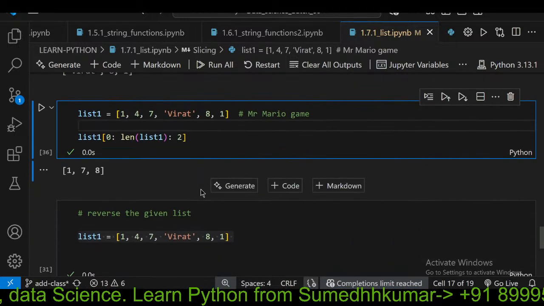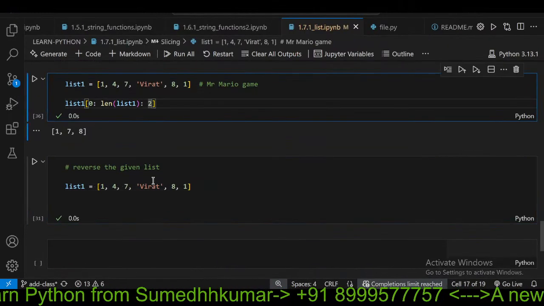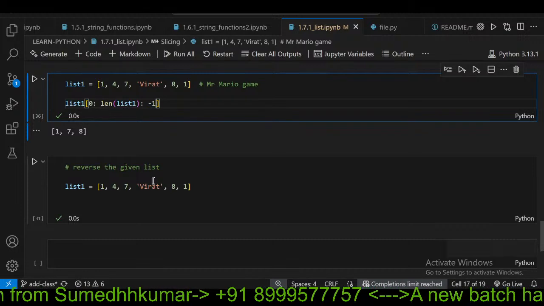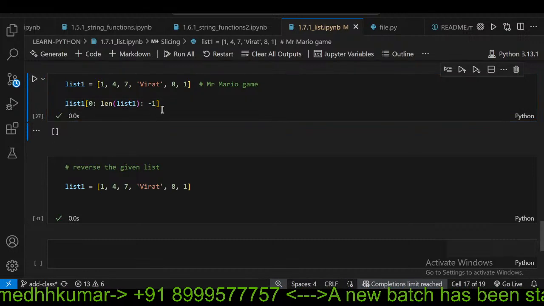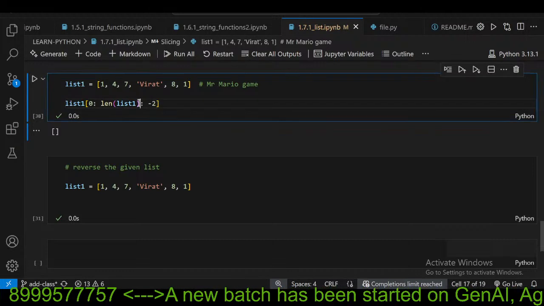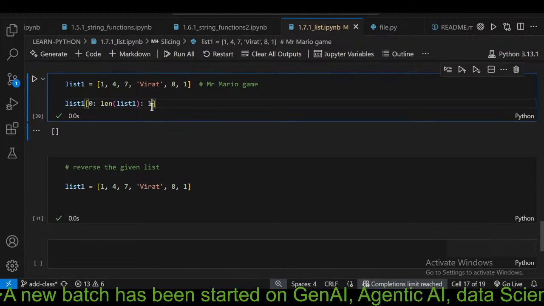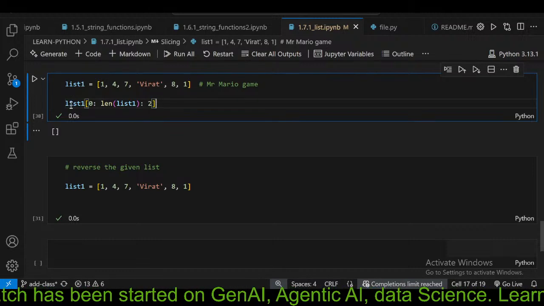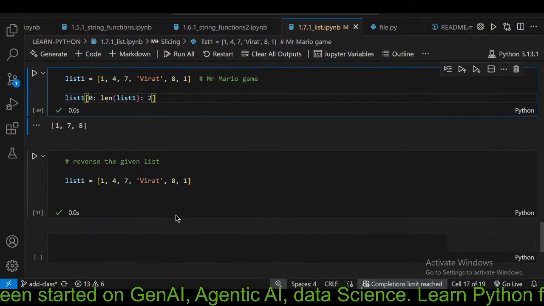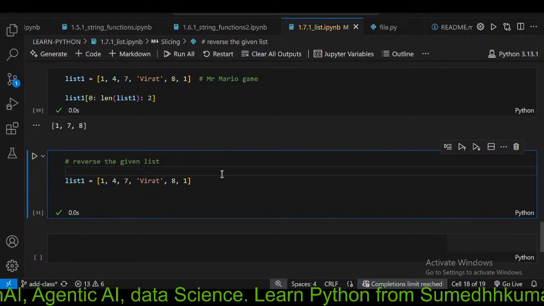Then there is negative step size also. If I say -1, we will not get anything actually. Even for -2, we will not get anything because this is in positive indexes. We can't really use negative step size at the moment. Anyways, coming back to the question.